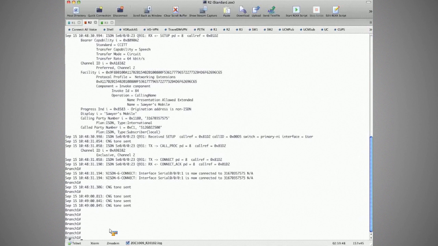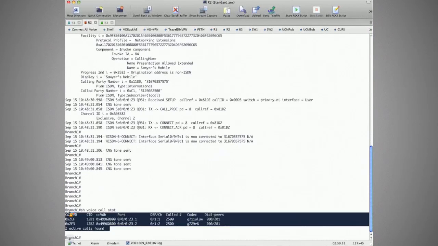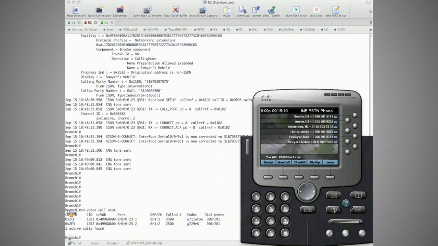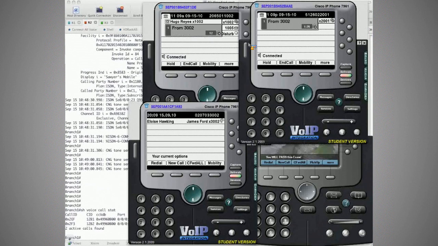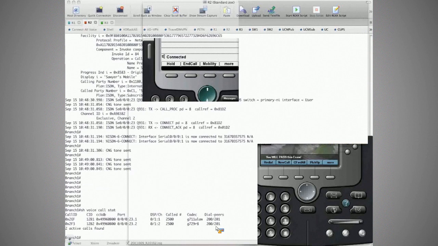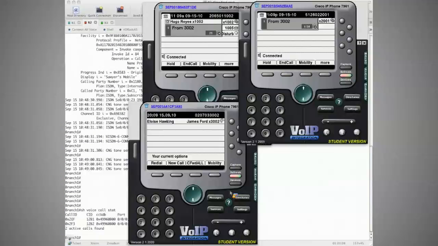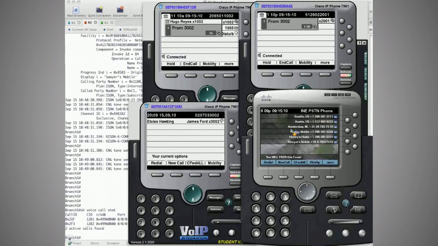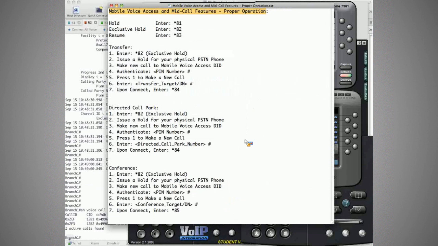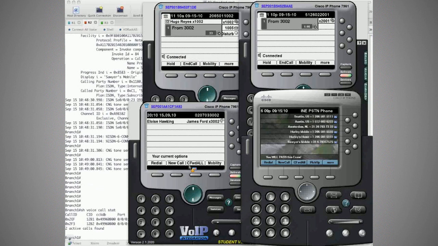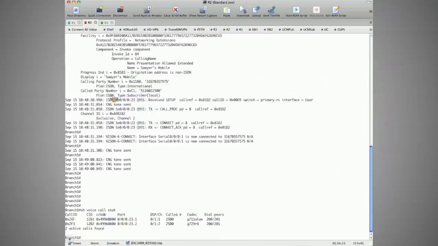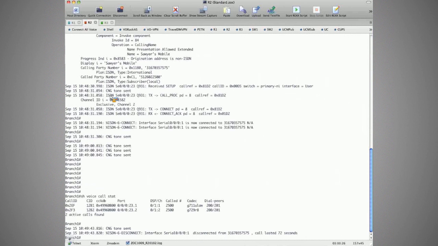Okay, so again, looking at our gateway, we've now got 2 active calls, both in from the same mobile line, Sawyer's mobile line, and into mobile voice access, and having it then call each of these. So both calls are coming in dial peer 200 and going out 201 to mobile voice access. And now I'm going to issue *8, I believe it was 5. Yeah, *85 for the conference on the PSTN phone.